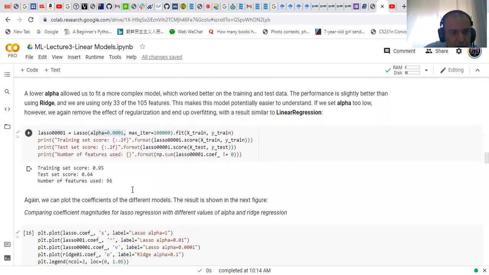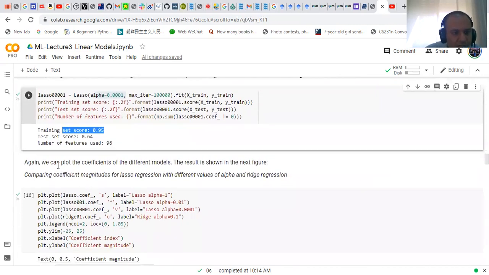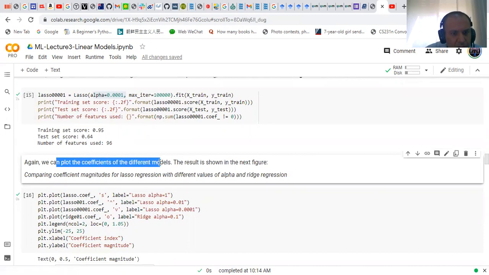Then we move a step further and decrease the alpha value to 0.0001, and then the training set accuracy increased to 95%, but test set accuracy decreased to 64%. And this time the Lasso model was using 96 features. So again, it is causing overfitting because the performance is better on training but decreases on the test set.